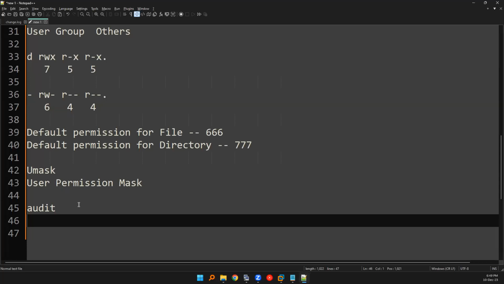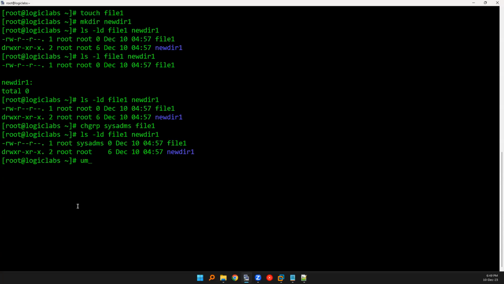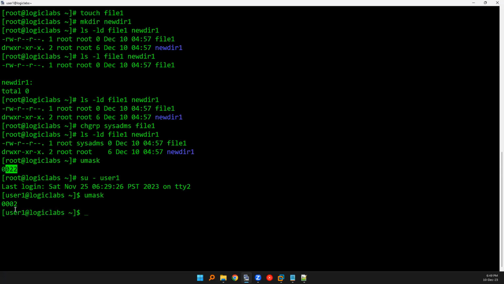Exactly, let me quickly explain this one. What is the actual umask value you see here? For the root user, you can ignore the first zero. If I explain that, it will be complex as of now. We'll come back to that. This is 022, right? And if I switch to some other user, let's say user1, and type umask, you see 002, and how does this affect things?